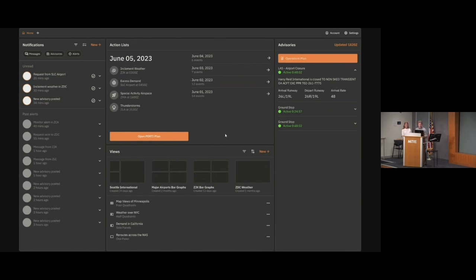At the top, we have an action list. This is related to the PERDI plan. We see for today that she has to look at some upcoming events across the United States that require her attention. The views at the bottom contain her spaces. She can create different arrangements of panels ranging from different spaces across the United States to help see the information that she's interested in. And on the right, we have the advisories.